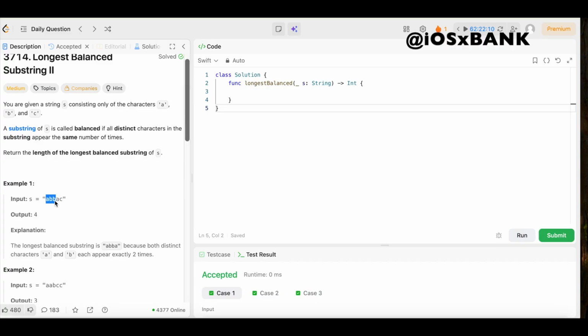If we just did this, this is a balanced substring, but it's not the longest. It only has 1 A and 1 B. So since it's not the longest, it only has a count of 2, whereas this has a count of 4, which means this is longer, which means this is the one that we're going to return because once again, we want the longest.